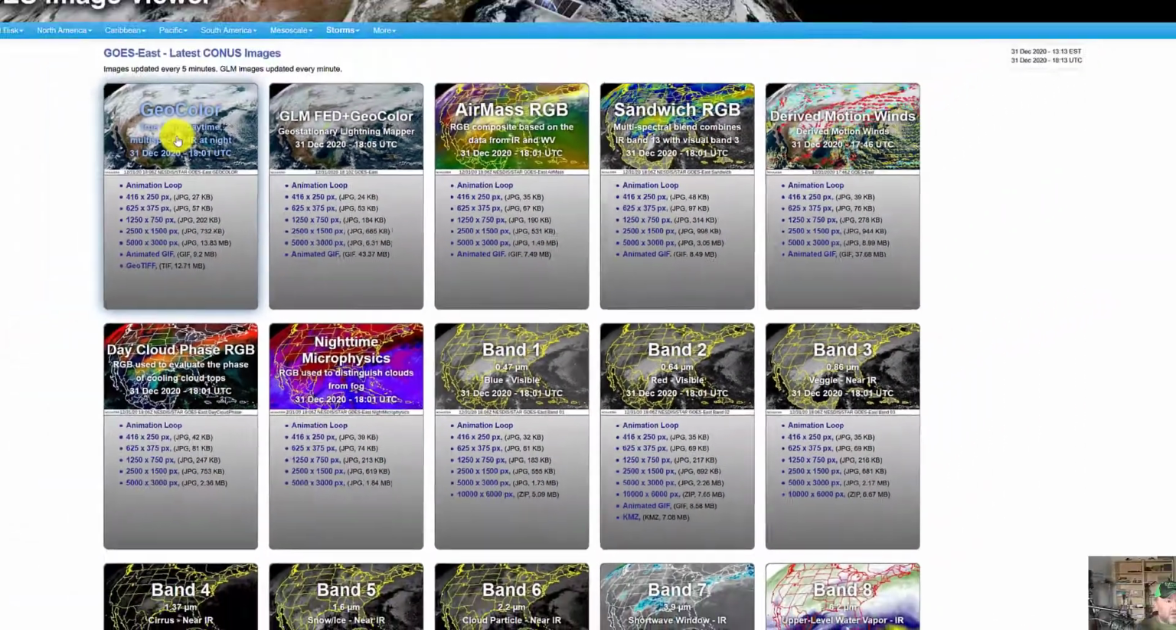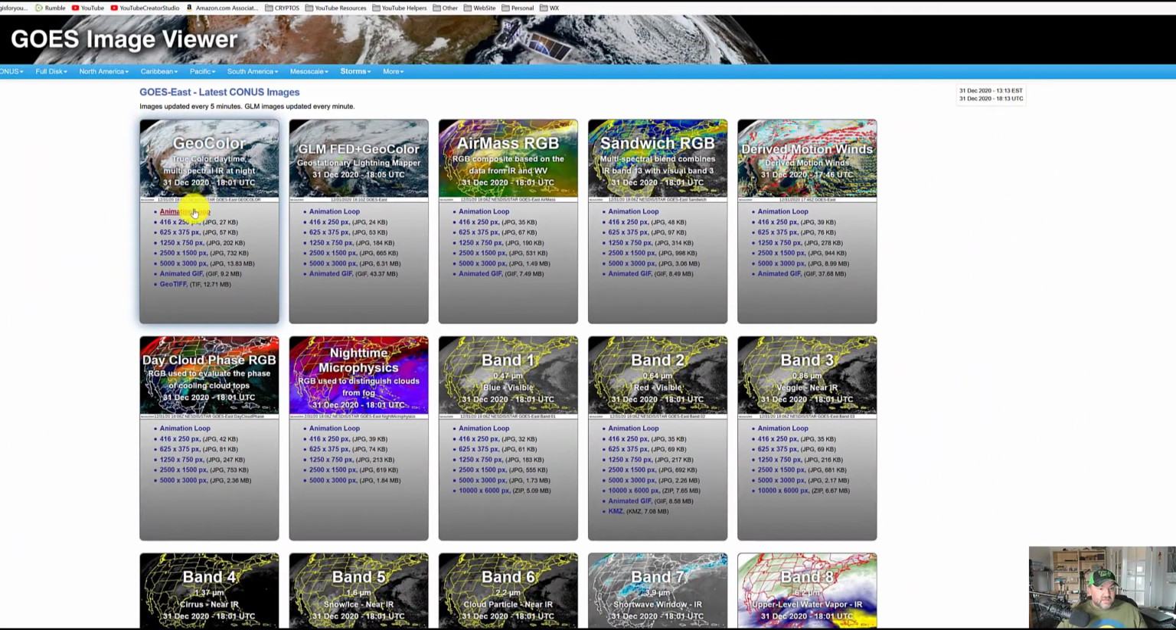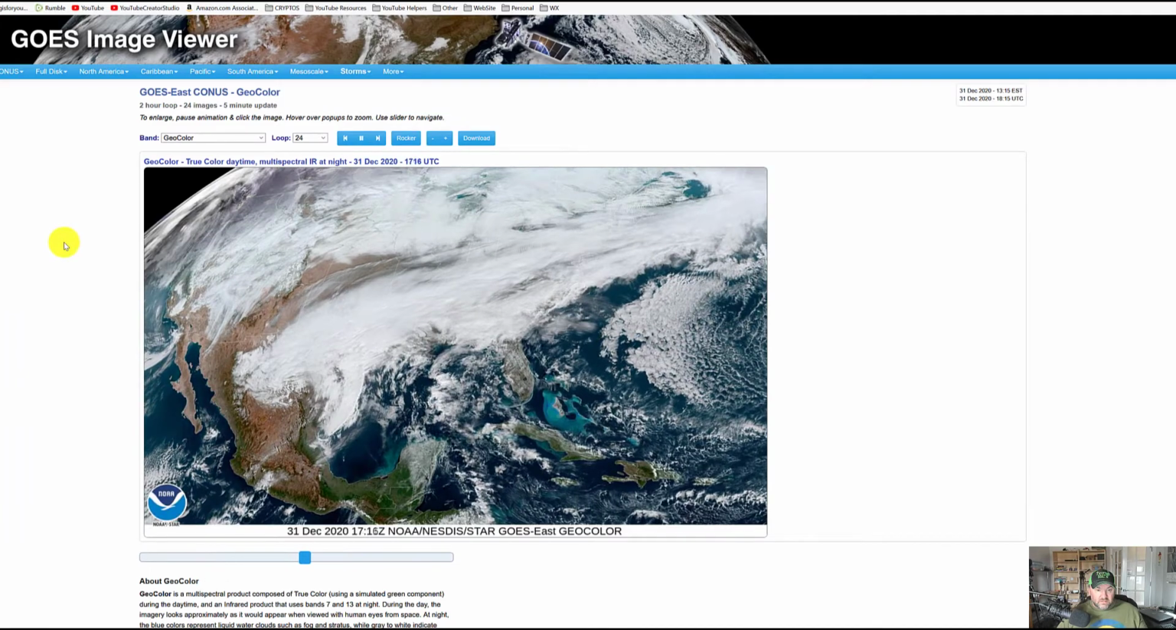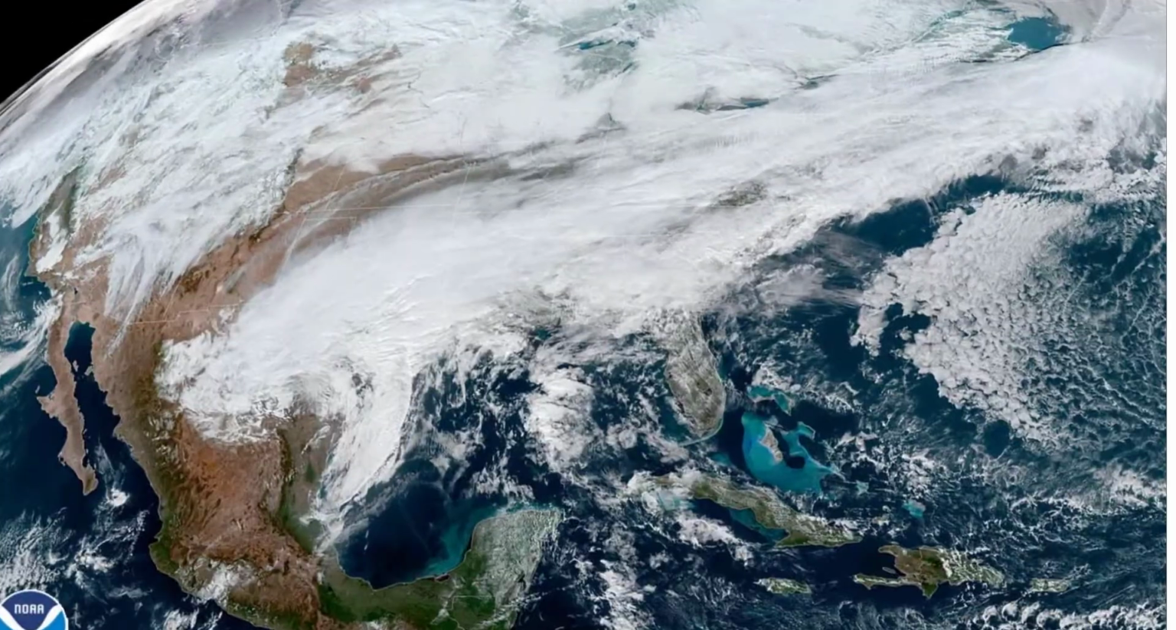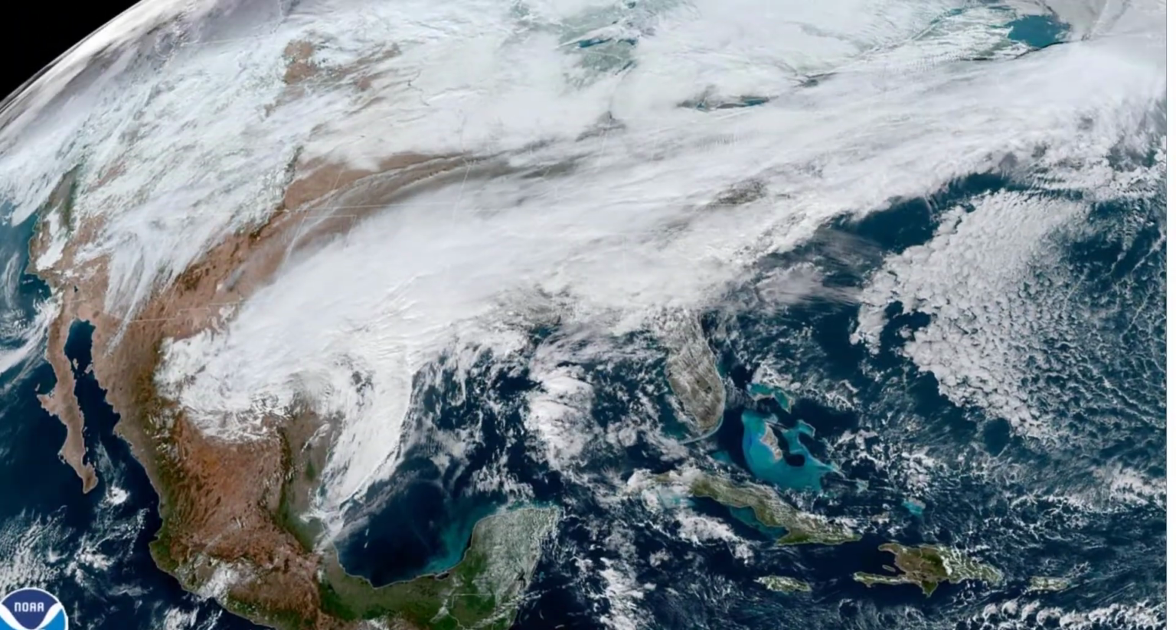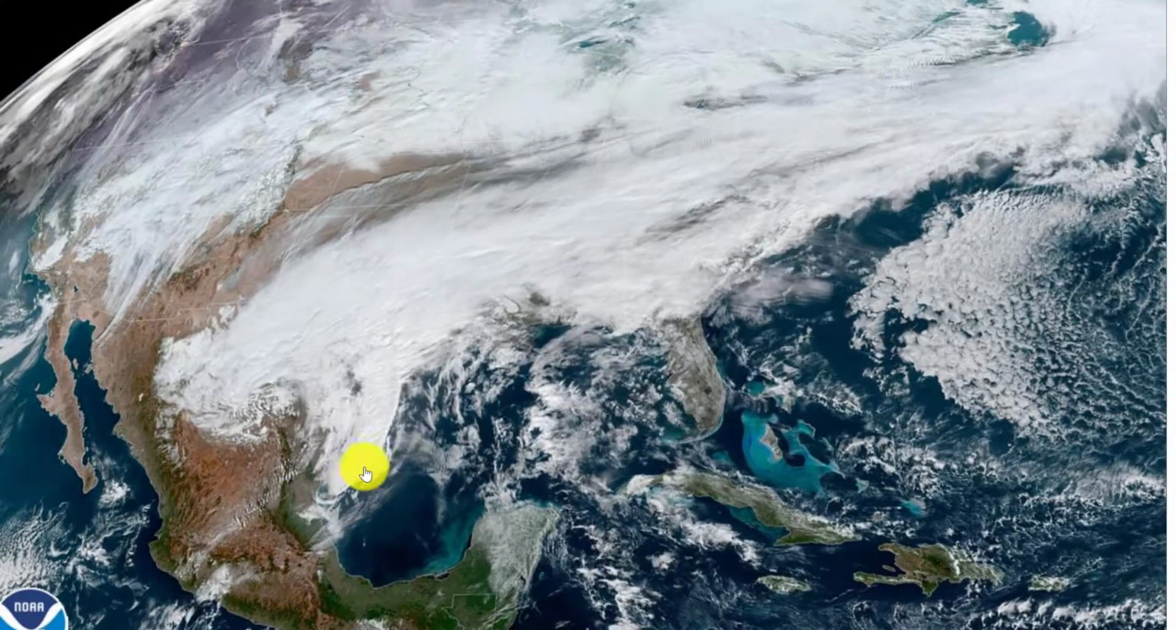Now, what else you can do on this is go to the animation loop. Isn't that awesome? Look at that. I mean, you can just see that line right there so well.